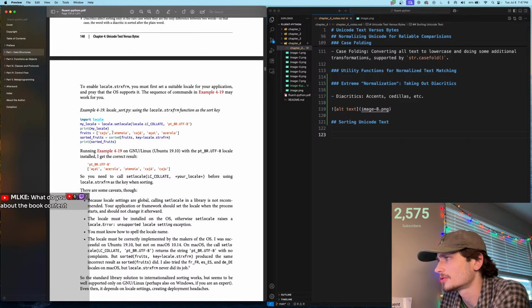Locale sort, using the locale.strxfrm function as the sort key. Import locale. My locale is locale.setlocale, locale.LC_COLLATE, print my locale.